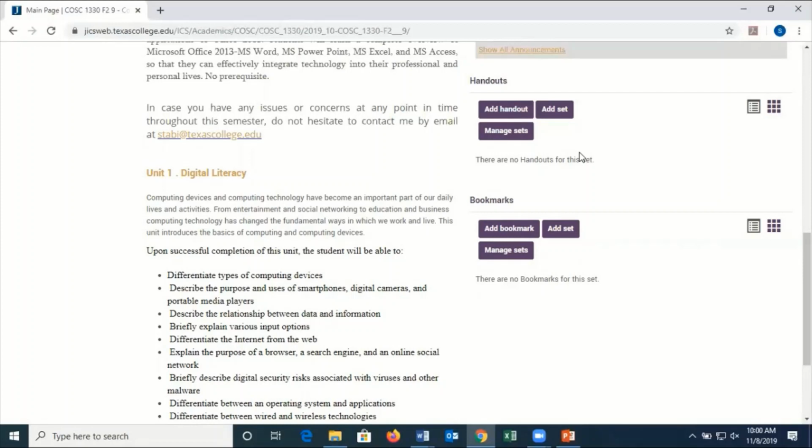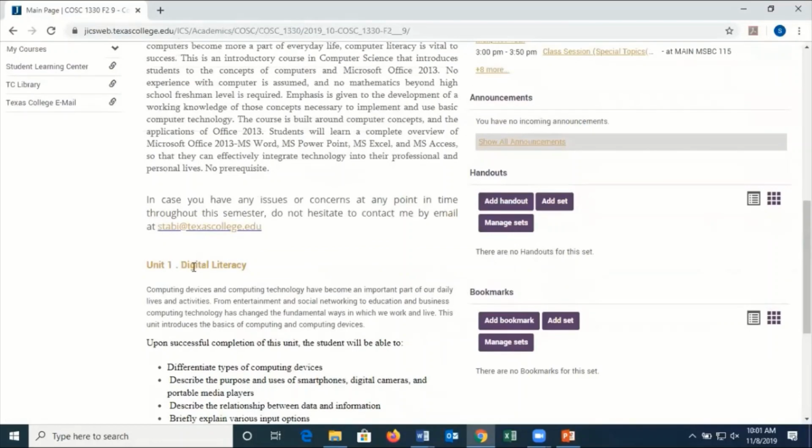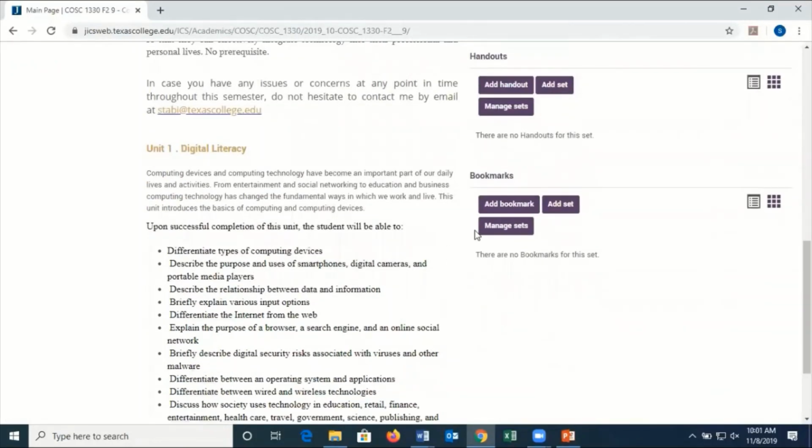So I'm going to show you guys how to add one handout and how to add one bookmark, and then how to upload the syllabus. And then after that, I'll just go ahead and import content from a similar course into a new course. Okay. So I'm going to upload a PowerPoint which is related to this topic, Unit 1, digital literacy. And then I'm also going to put in place a bookmark, which is a YouTube video lesson or web content. So any resource which is web-based, you place that under the bookmark.